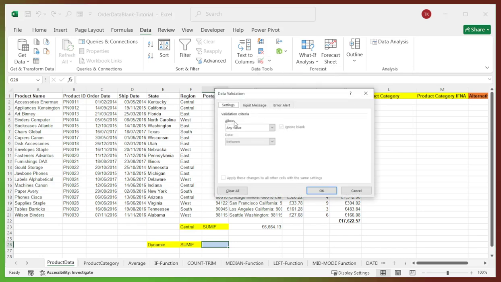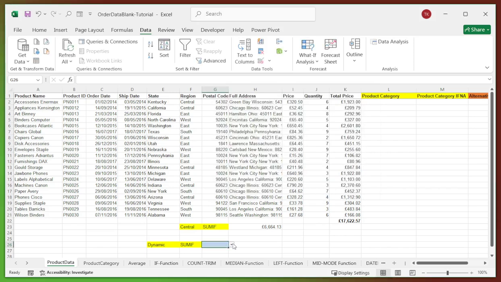On Data Validation, from the Allow box, select List, and add all 4 options of your region, which is central, east, south, west, and click OK. Automatically our drop-down is populated with central, east, south, west. So for us, all we need to do is change this "Central" in the code to G26.